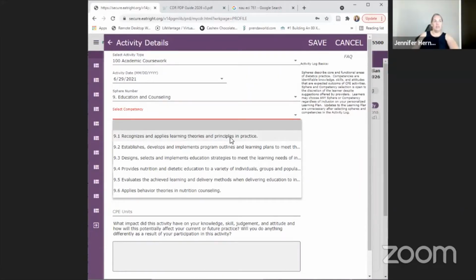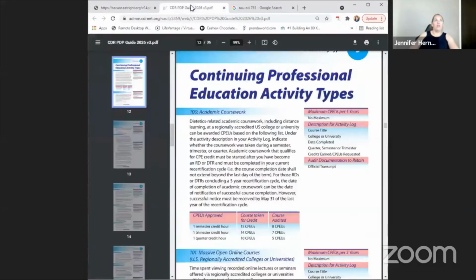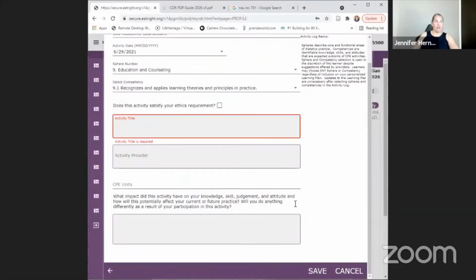And so I'm definitely choosing recognizes and applies learning theories and principles in practice. It does not satisfy my ethics requirement, which I also find interesting because you have to choose something from the ethics sphere, and obviously I'm not selecting ethics sphere. Okay, now if I look at the PDP guide, this is the information that I have to provide. So I need to make sure that all of this is included in what I fill out over here.